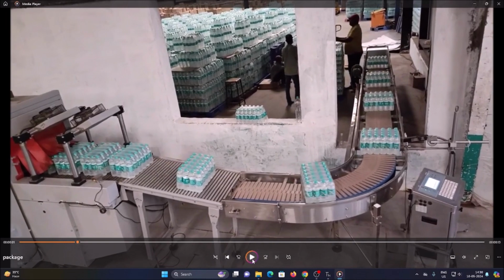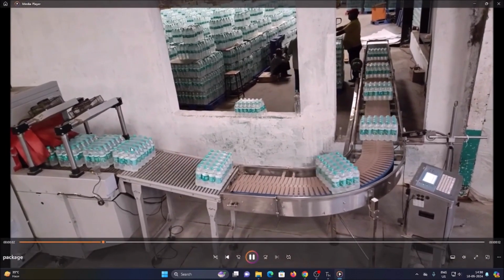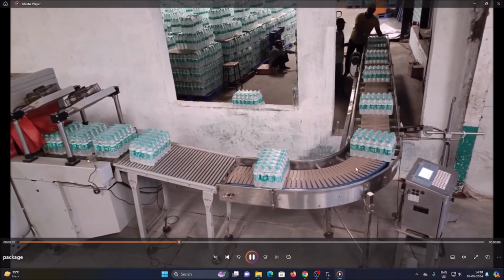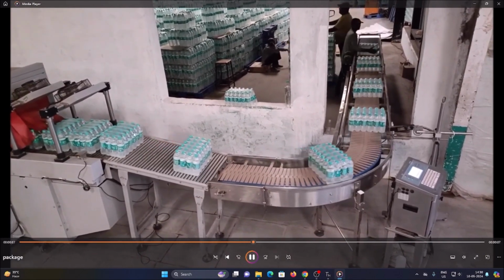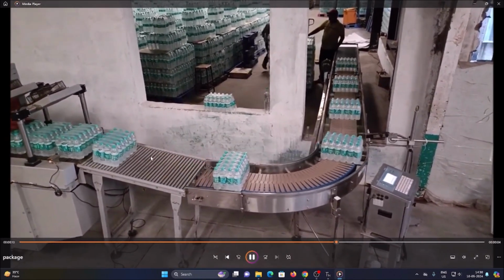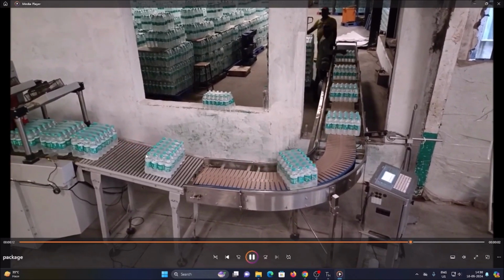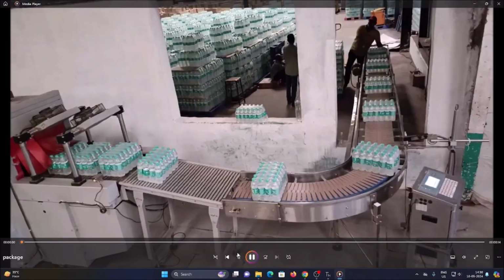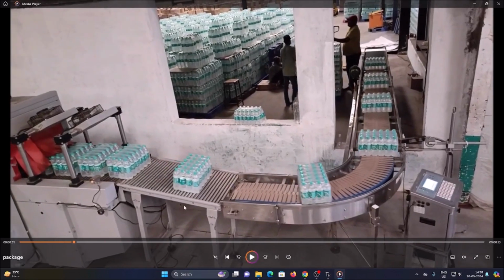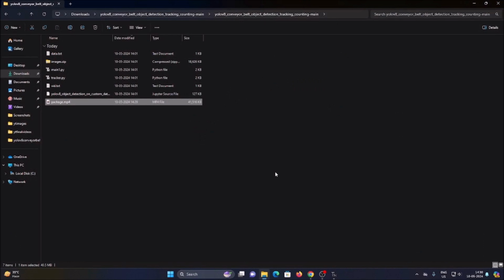So let's start our video file. As you can see, there are packages which are moving on a conveyor belt. These are mineral water bottle packages, and our goal is to detect these packages and track all of them and then assign an ID, and then with the help of the ID we are going to create a counter for these packages. Simple. For that, first we need images.